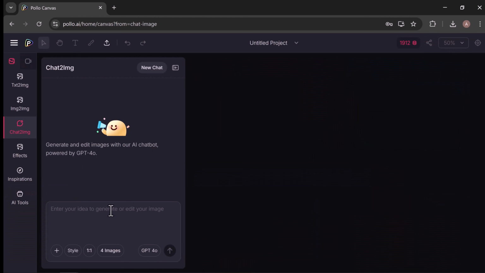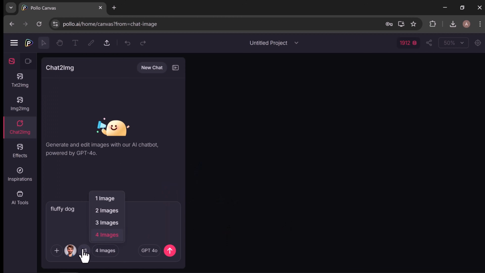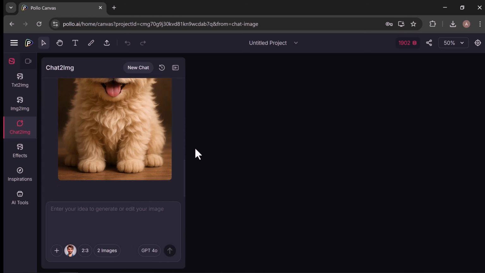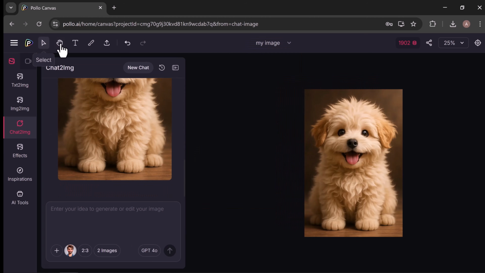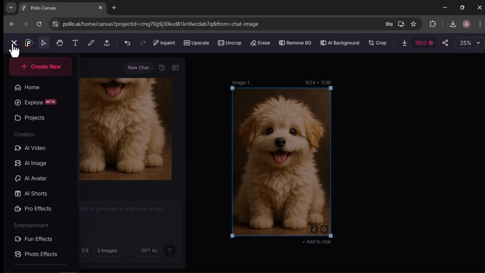Just type what you want and Polo AI will create it. For example, I entered fluffy dog, set the style, ratio, and image number. And within minutes, it generated 2 beautiful images. You can also open results in Canvas mode to fine-tune them further, change backgrounds, upscale in Paint, and access many other advanced editing tools. That's the power of Polo AI.